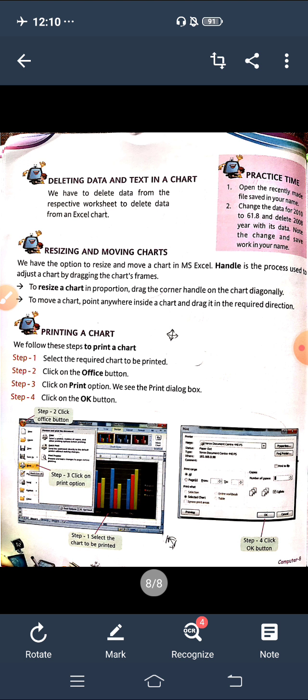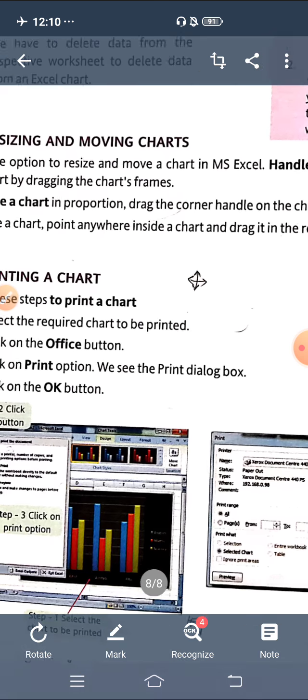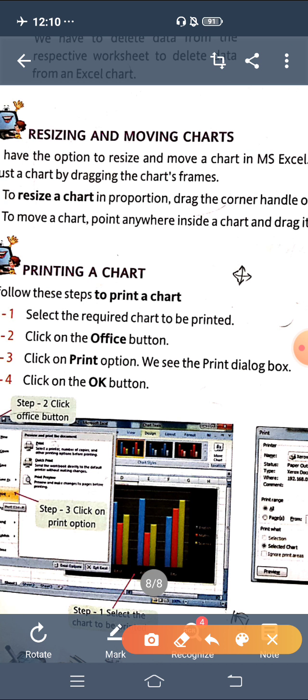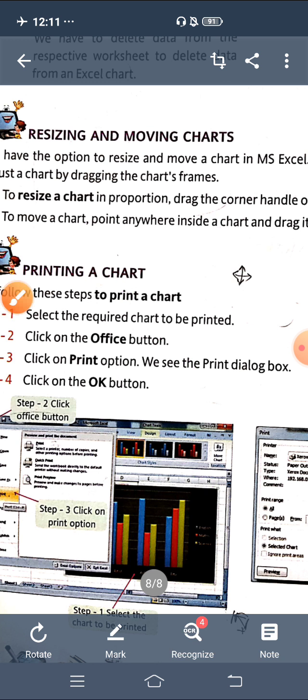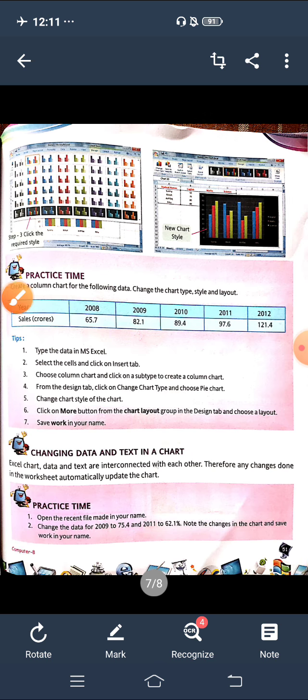Then next thing that you have to learn is resizing and moving the charts. So first thing is how to resize the chart. For that you have to place the cursor here in the right bottom corner. When you place the cursor here, your cursor will appear like this. When your cursor appears like this, you can drag it outwards if you want to increase the size, and if you want to decrease the size then drag it inwards. It is up to you.